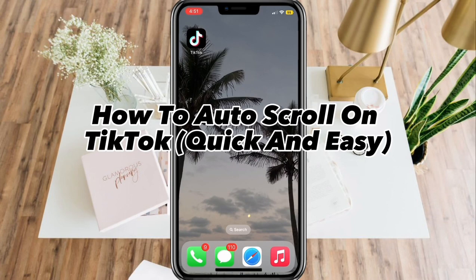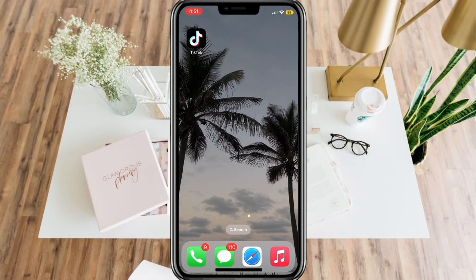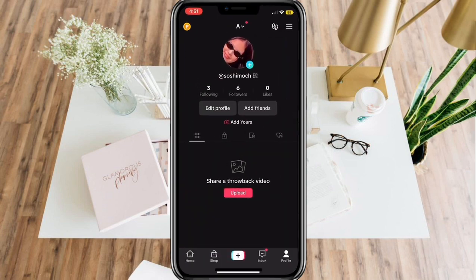How to auto-scroll on TikTok. First, open your TikTok app and go to Home, where you can see your FYP.